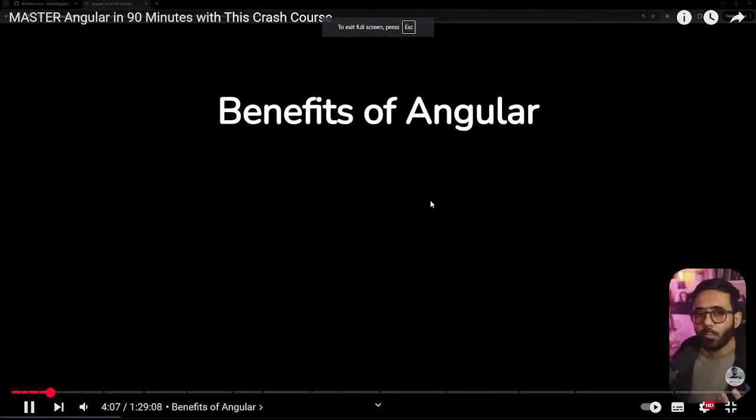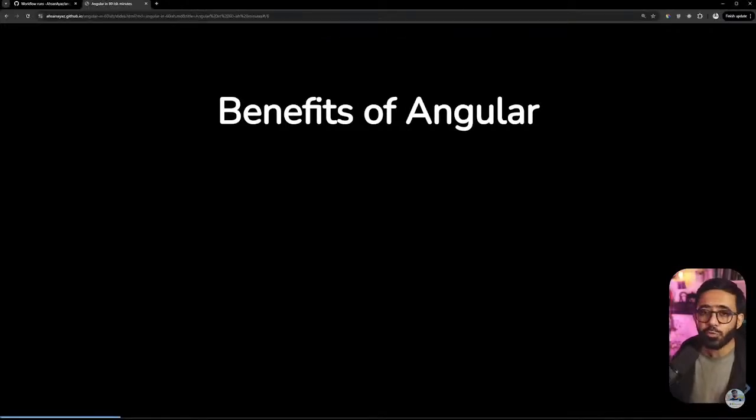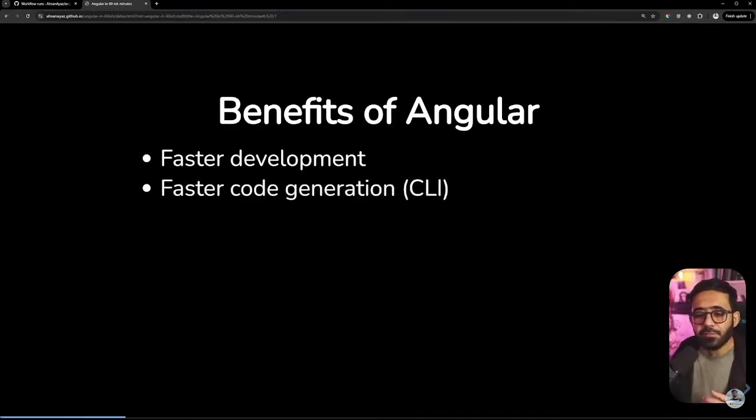Now let's talk about benefits of Angular. Why shouldn't you just build something from scratch with HTML, CSS, and JavaScript? First of all, Angular allows faster development, so you write less code and you get more output. Angular also has faster code generation, because Angular has the Angular CLI, which allows you to just type some commands in your terminal, and then it generates a lot of code, which is super easy, and not a lot of other frameworks have the CLI for themselves.